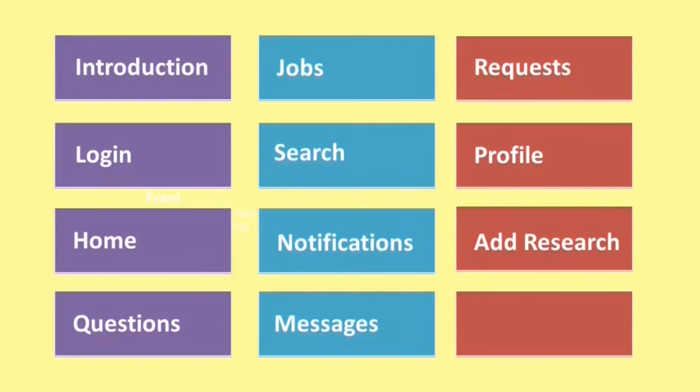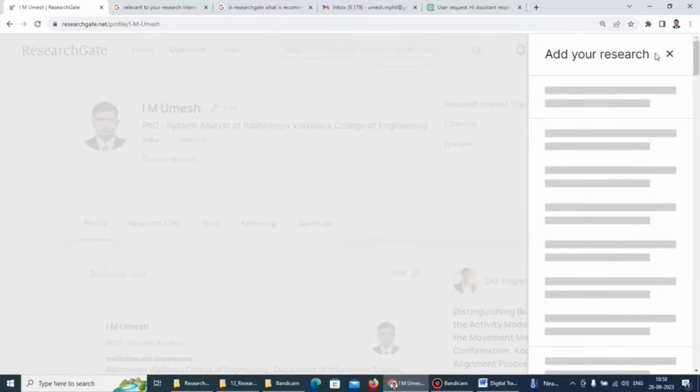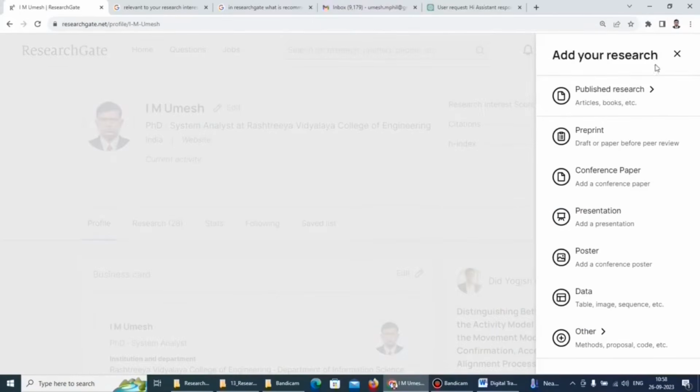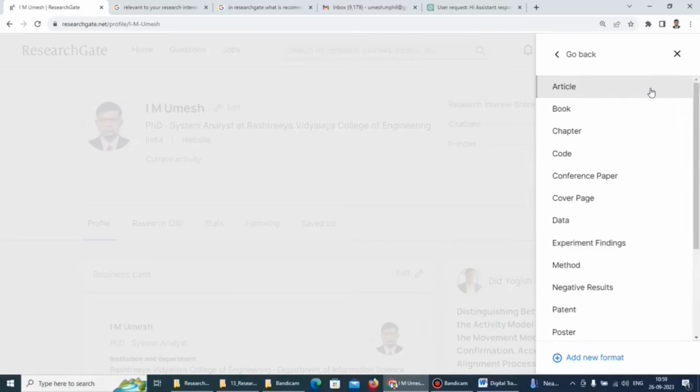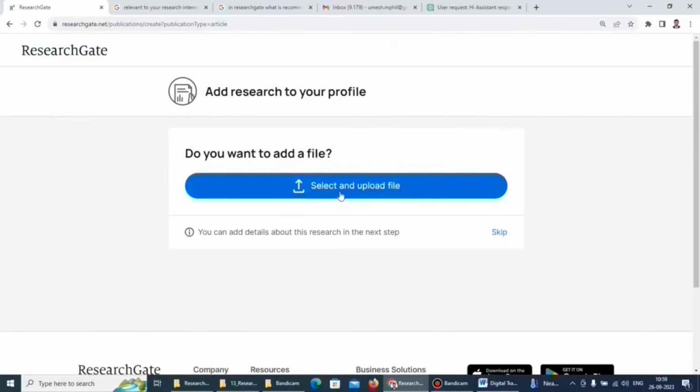Now, let's see how to add research to our profile. Click on Add New. Select Published Research. You can add article, book, chapter, code, conference paper and more. I will select article. Here, select and upload file.